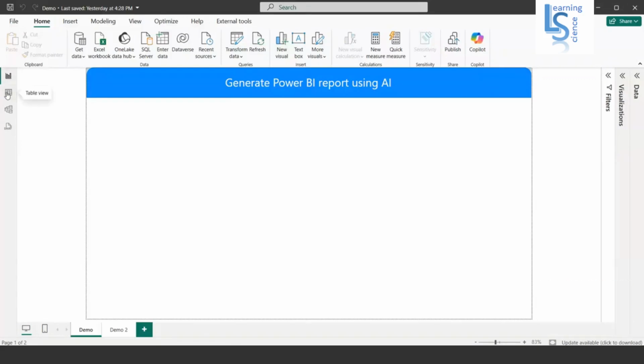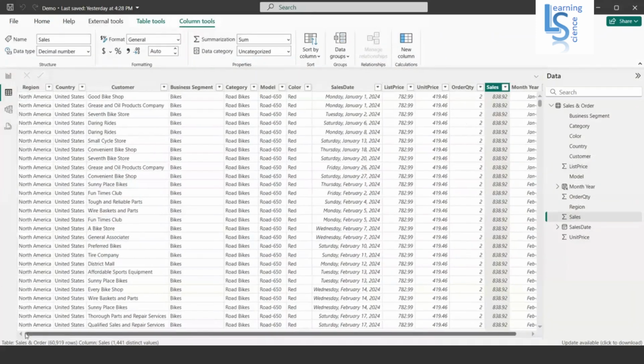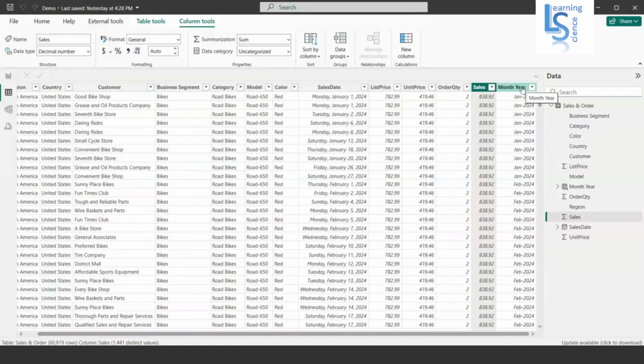So let me show you the data table first. This is the data table, sales and order. Here you can see the region column, country, customer, business segment, category, model, color, sales date, list price, unit price, order quantity, sales amount, month and year.